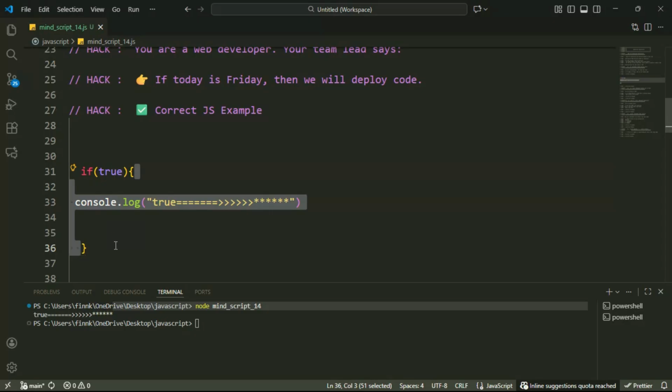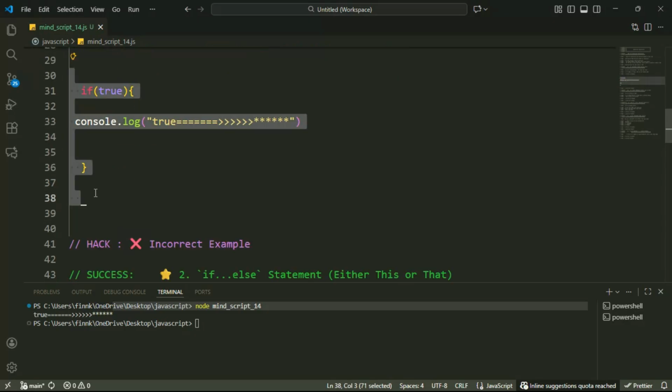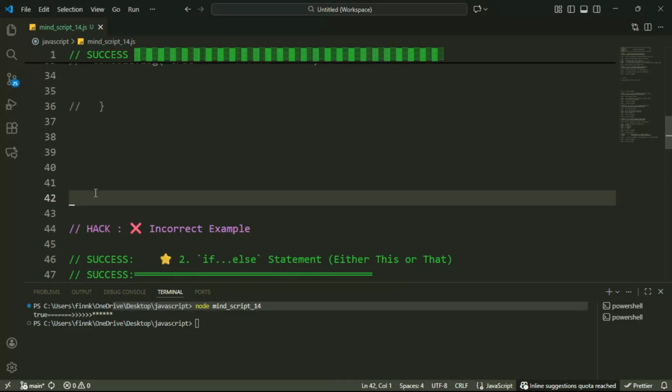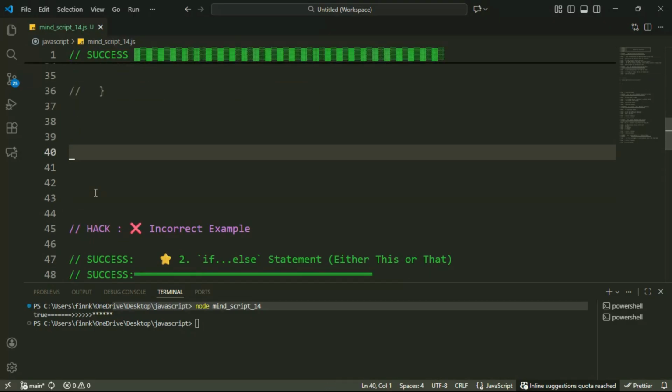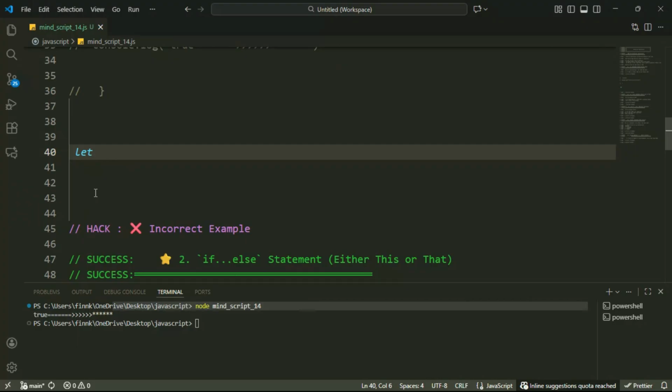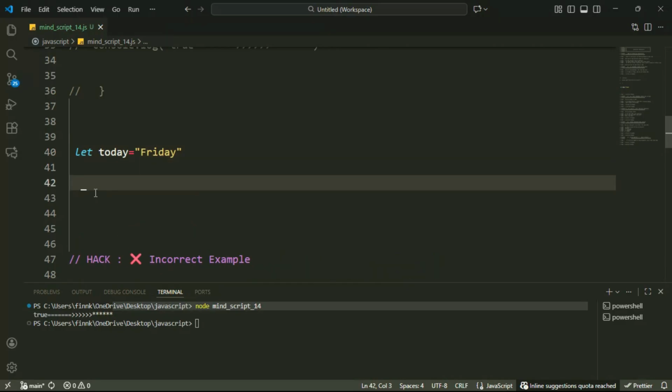So let me take another example. Suppose if today is Friday, then we will deploy the code. So we will create a variable, today, and set it equal to Friday. Then you check the condition: today is equal in value and type, using the comparison operators I have already taught you, to Friday.